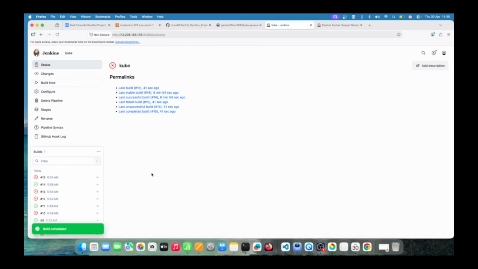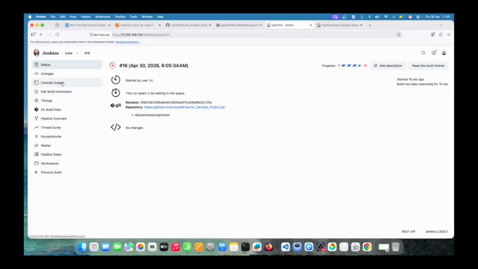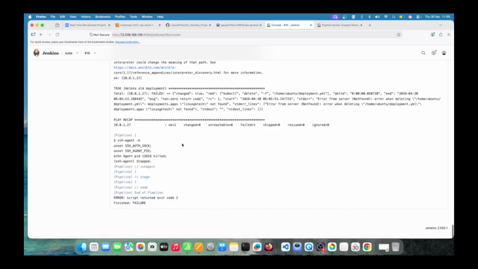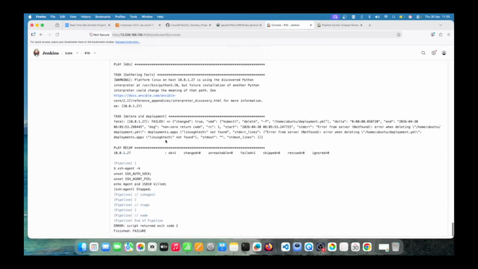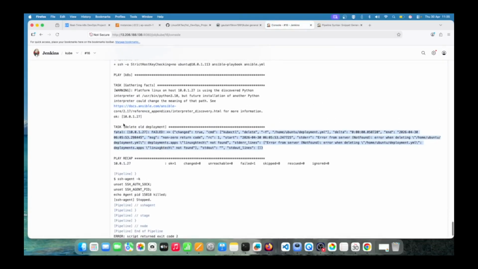So friends, this is the best way to do hands-on so that your skills will develop and your troubleshooting skills will also develop, because in every build you will see what error I have made. Again there is one error, deployment. Okay, non-zero when deleting deployment. Okay, fine.